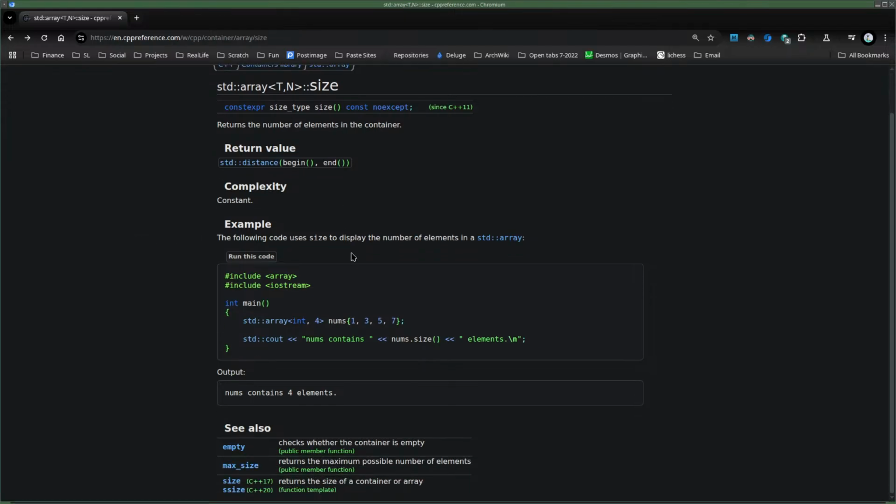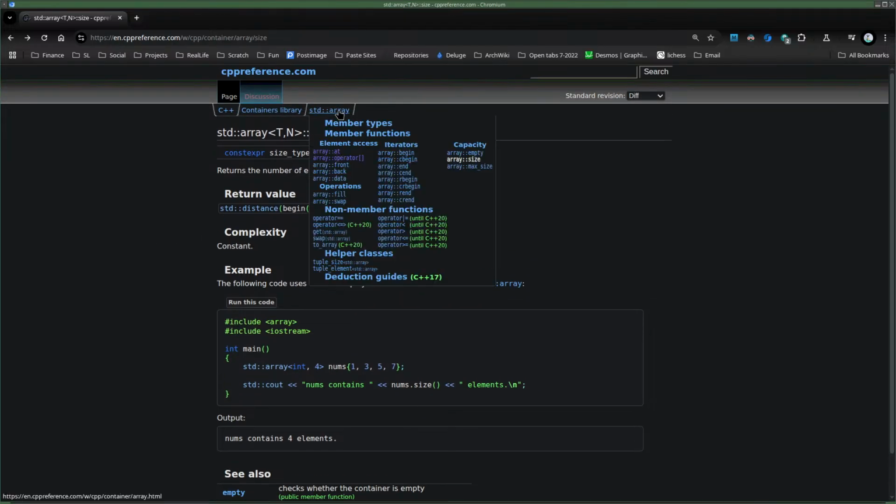Probably you have to use something like data. There's a front or back. Nah, back is the last one. In the end, we just have the whole array, of course, just a pointer to the beginning of the array and a size. I think that's how it is stored.